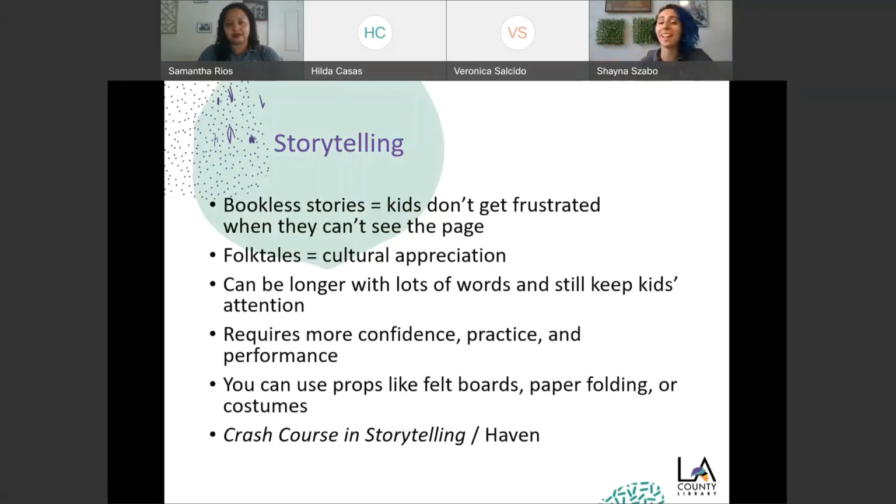When you're storytelling, there is no book. It is you performing to the kids. And there's a lot of reasons why storytelling can be beneficial. When you have these bookless stories, kids don't get frustrated when they can't see the page. They're not trying to spend all of their attention looking at the picture because there is none. So they'll just be looking at you. And or whatever props you're holding.